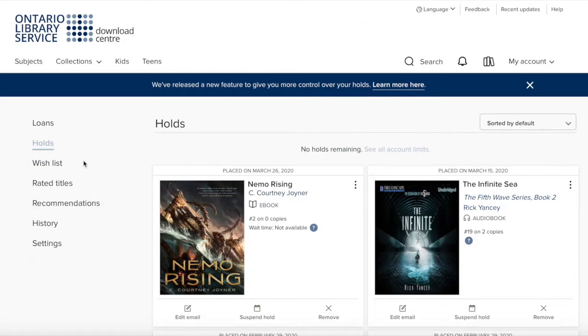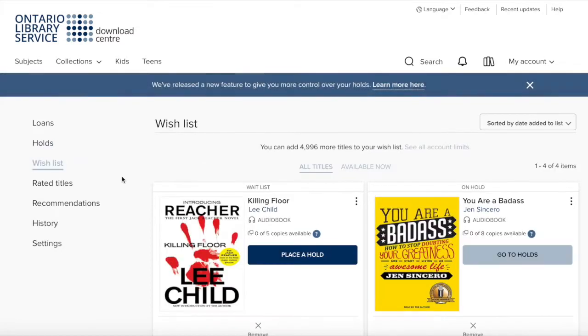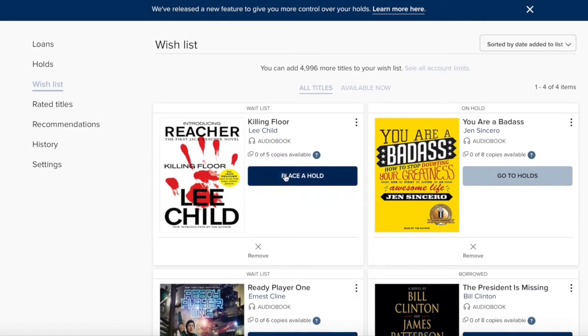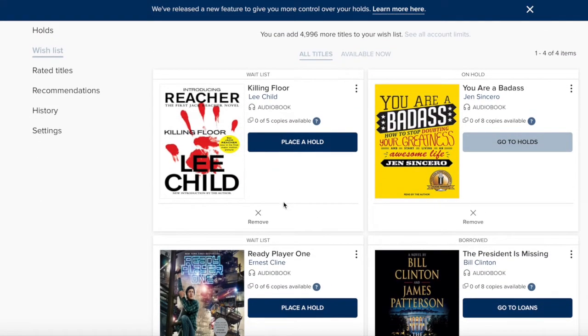The next panel is the wish list. This is where you have marked an item as wish list or waitlisted, but you were unable to put on hold. Maybe you already have used all of your 10 holds. Maybe it's something you want to keep an eye on and the waiting period has become shorter. So that's where this is all stored in your wish list.